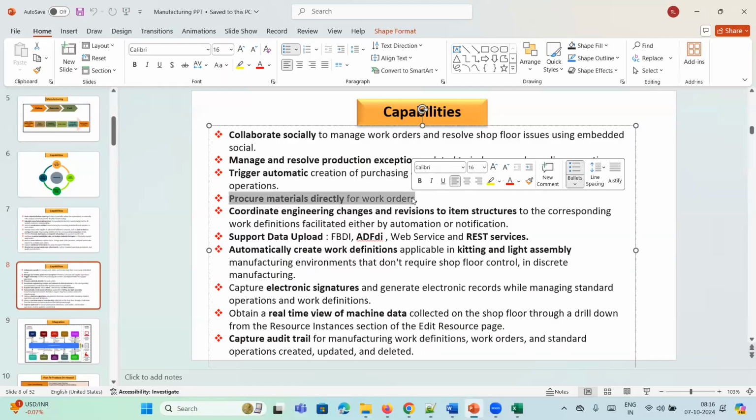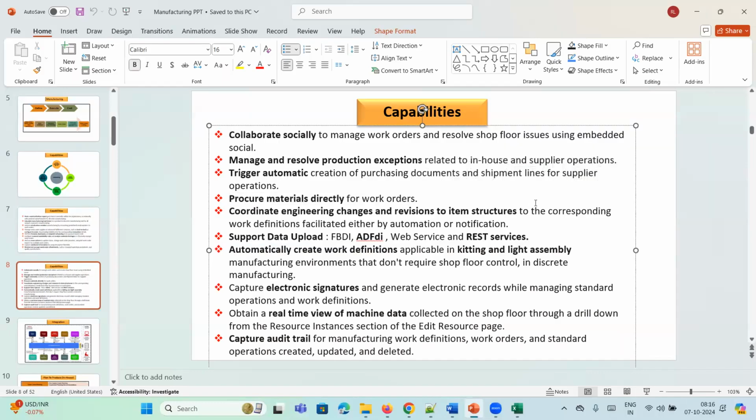Now let's assume I got a work order for 100 laptops, but only 50 RAMs are available. 50 RAMs not available. Generally, if I procure, what will happen? Those 50 RAMs, maybe my operator can use for another purpose. Instead of that, for a particular work order, I will procure the material so that you cannot use that 50 RAMs for any other work order. So you can procure material directly from your work order also. That functionality is also available. We will see.